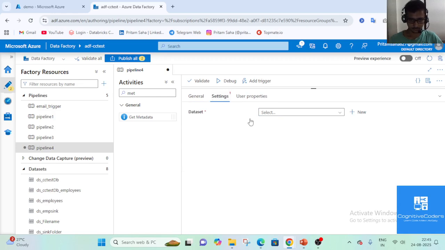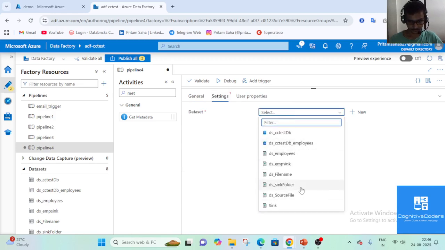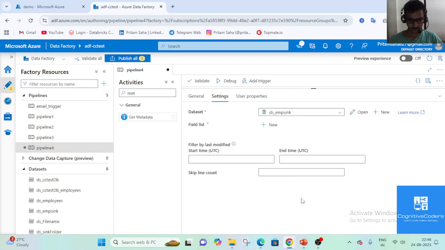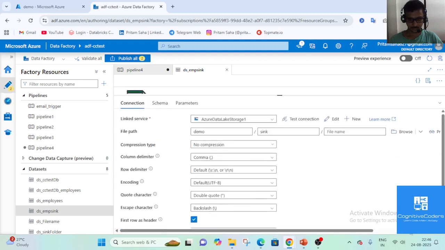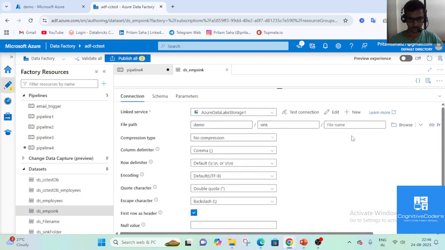For sync, the sync file. For the sync folder we have this dataset. If you want, you can open it and check it. You can see that after this demo container we have this sync directory.